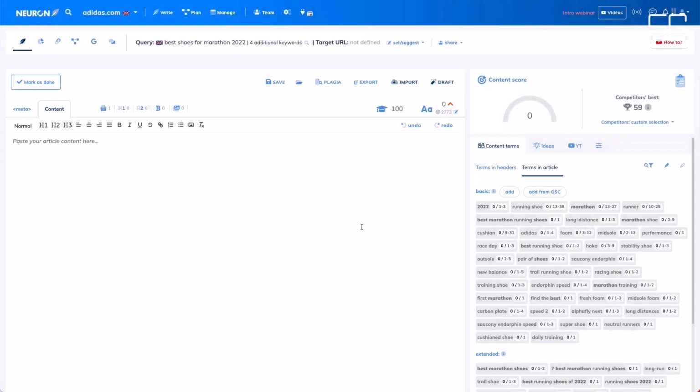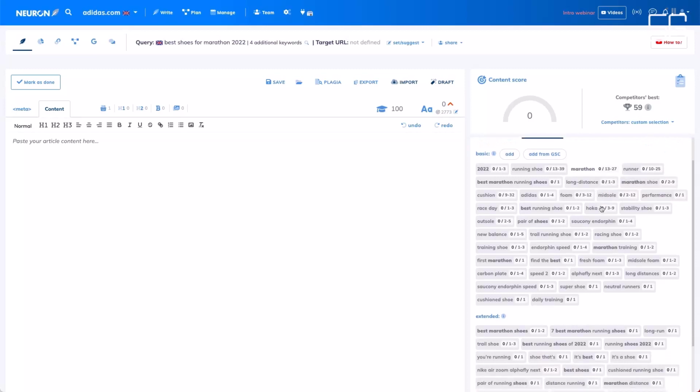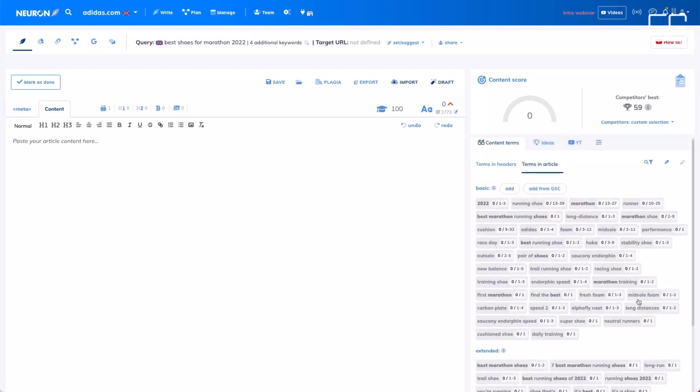Okay, so that was the left side, and on the right side you have the most important elements according to NLP optimization. Here are the terms which should be included in the article to give you the ability to score higher. So this is the optimization factor. We start with two elements, basic keywords. The basic keywords are the keywords which are most common for this type of query, so they are in almost every article.